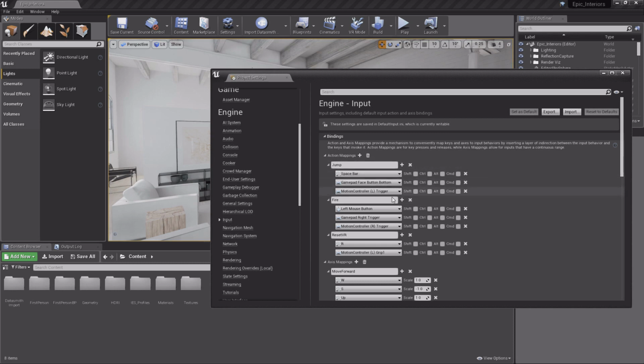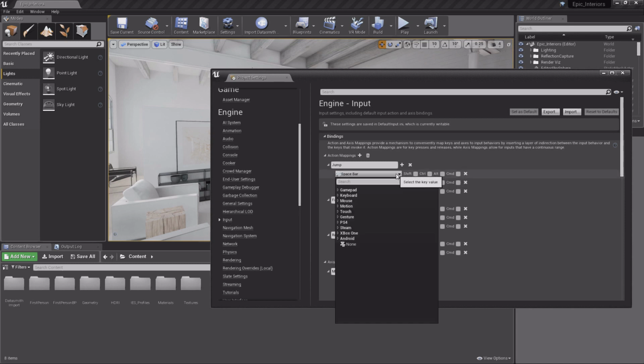Right at the top here we have Jump and Fire. So I'm just going to delete each of these entries, but you can see that under Jump we have 3 options for being able to jump. We can hit the space bar, we can use a gamepad fire button, or we can use a motion controller trigger. And of course using the drop down here allows you to choose all of these different options.